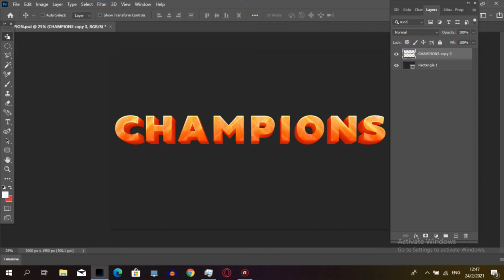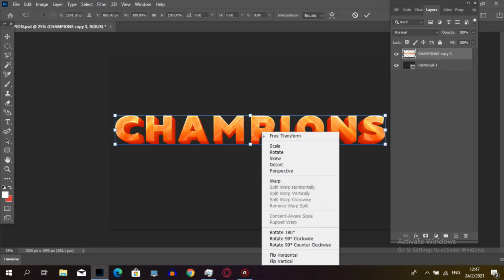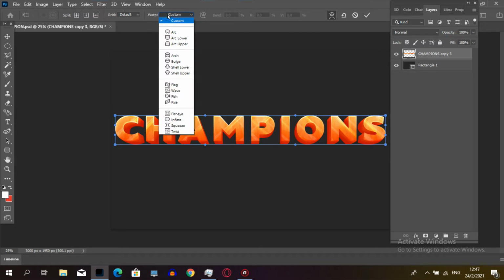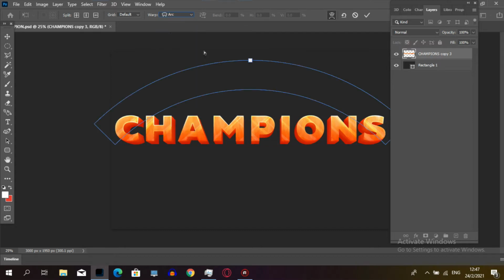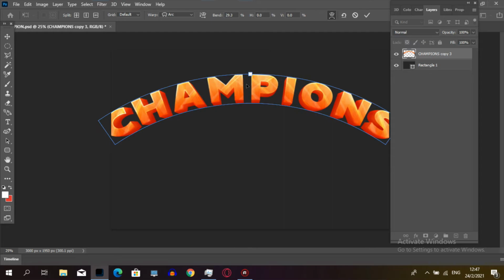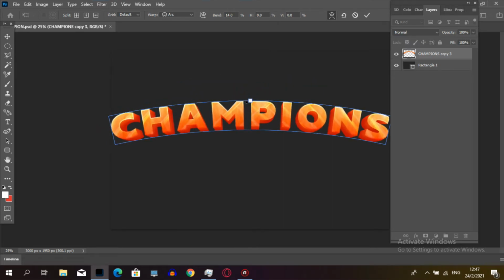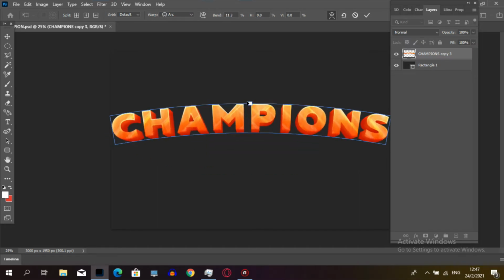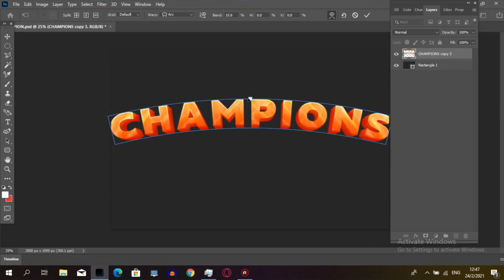Now if you want to add some other nice designs, you could press Control T, then right click, select warp, go to custom warp, and then select arc, like that. If you want a nice curve shape like that, see, we have a nice champions text. You could stretch it down like that. You could just play around with it.